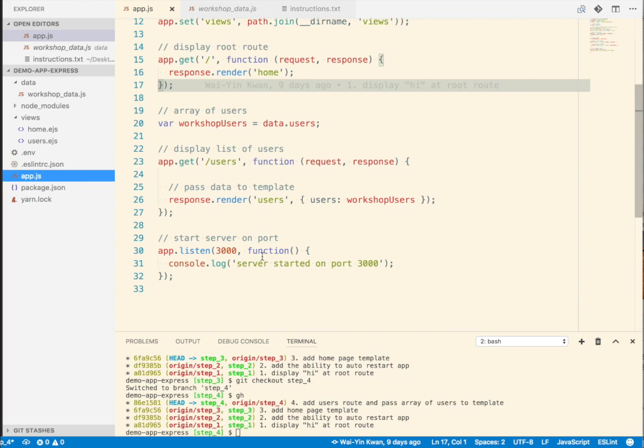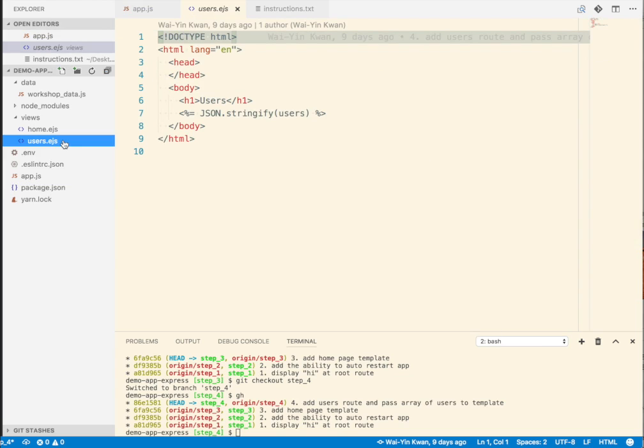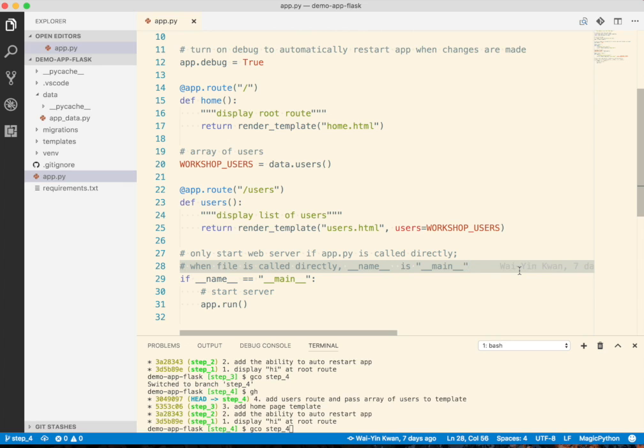Then we define a route called users, and we're going to render the template users, and we're going to pass back this array of users to the template. And for now, in the template, we're just going to output the entire array of users. This is the Flask version of the users route of passing users to the template.